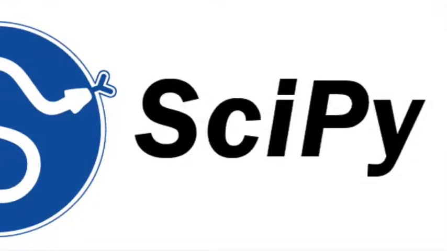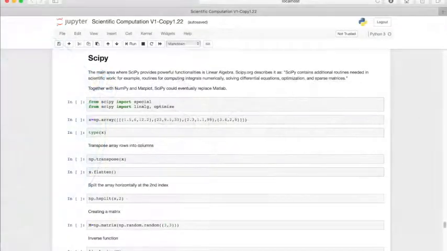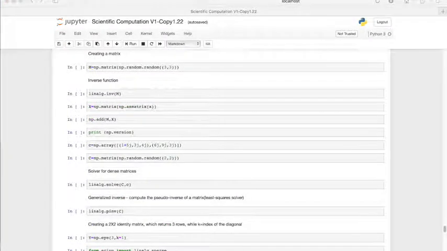SciPy: the main area where SciPy provides powerful functionalities is linear algebra. Together with NumPy and Matplotlib, SciPy could eventually replace MATLAB. Transpose arrays rows into columns. We can invert functions or solve for dense matrices.